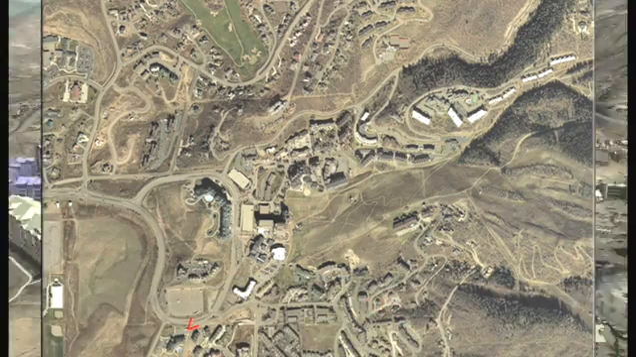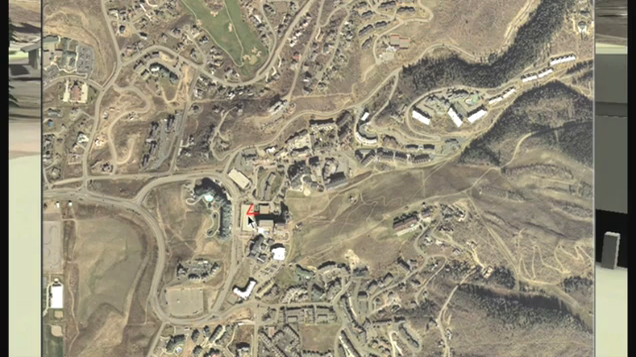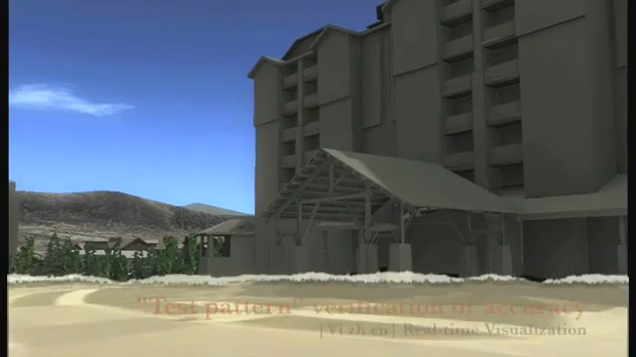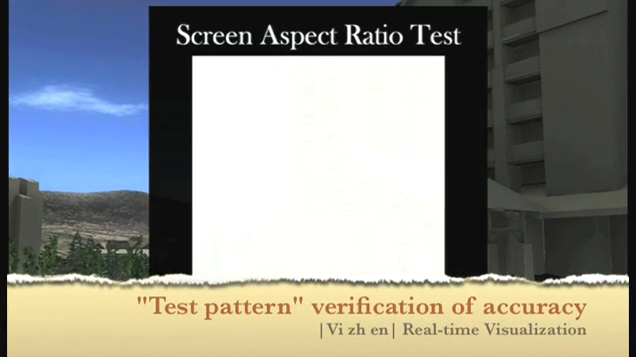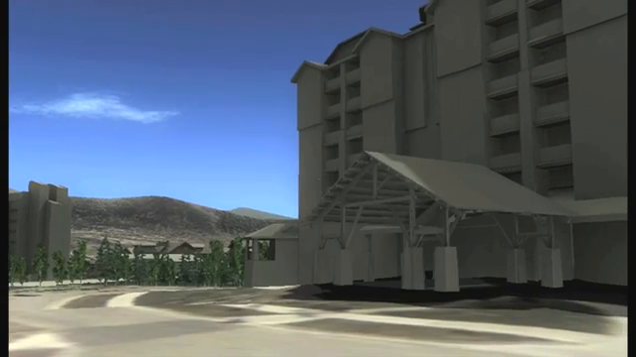In an inset frame, the view cone always shows you where you are and which direction you're looking. You can also use the view cone to quickly zoom yourself to any location. We've inserted a test pattern toggle in Vizhen to allow you to demonstrate that your projection is not distorted.